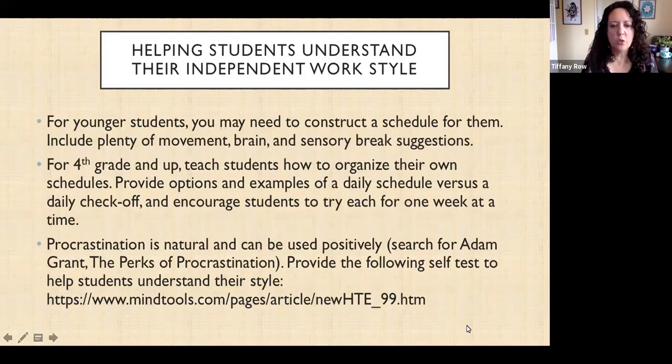So we really have to help students understand their independent working style, and it's not going to be the same for all students. For younger students, they're going to need you to do more of the organizing of their schedule, right? So for younger students, you might go ahead and construct a schedule for all of them to follow. And if you're doing that, make sure you include plenty of time for movement, brain breaks, sensory breaks. I have some suggestions in a couple of slides coming up for those sorts of breaks. So you might go ahead and set their schedule for them, 9 a.m. to 9:30, do your math assignment, etc., etc.